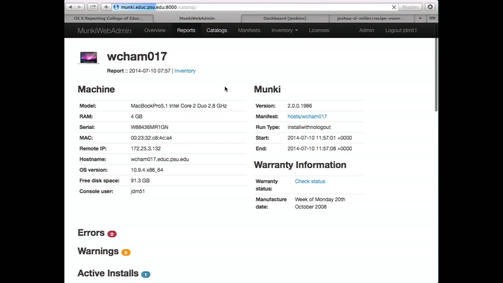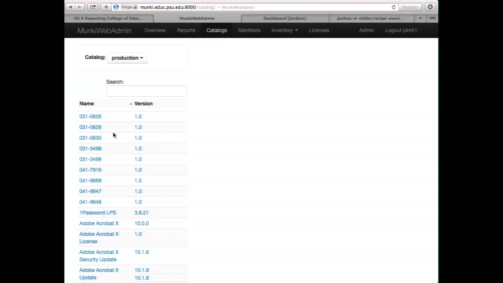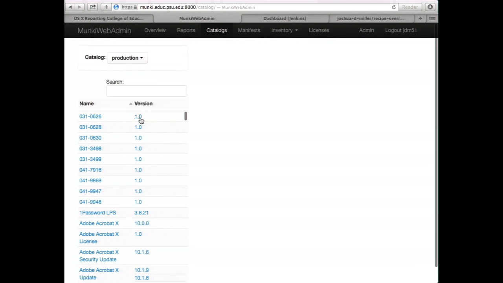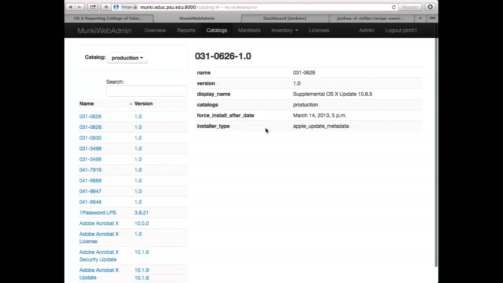The other nice thing about Munki Web Admin is you can view your catalogs. So I can go through, this is my production catalog. You can see I've also done a couple Apple updates in here. It's nice to be able to do Apple updates, because if Apple releases an update that is very critical and you really want it to go out to your systems and be forced, you can actually define a PKG info that's just the Apple metadata.